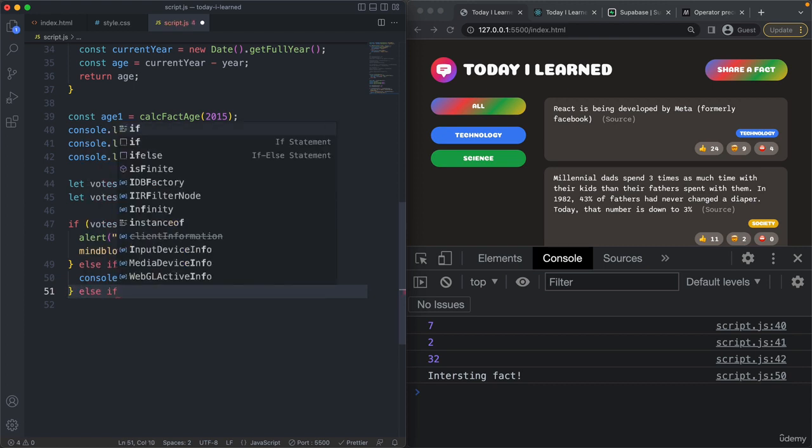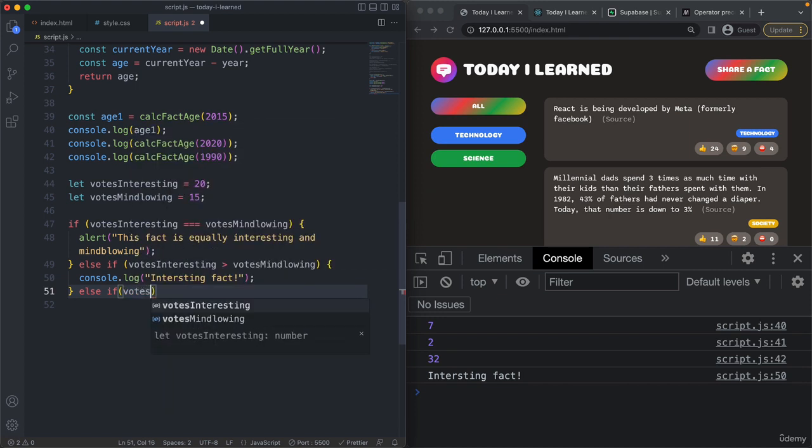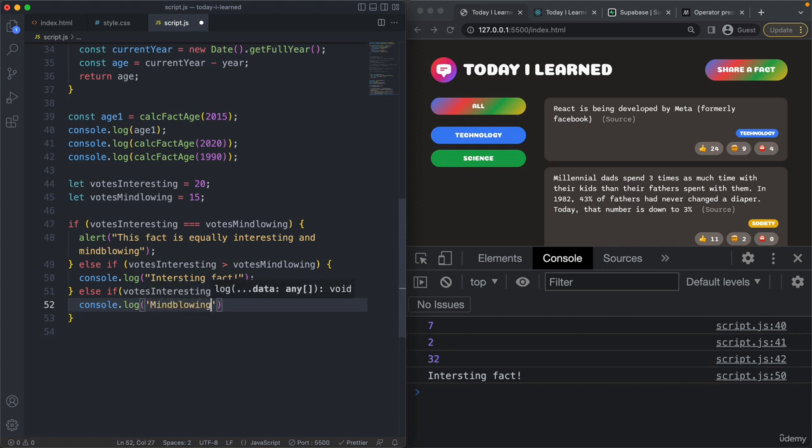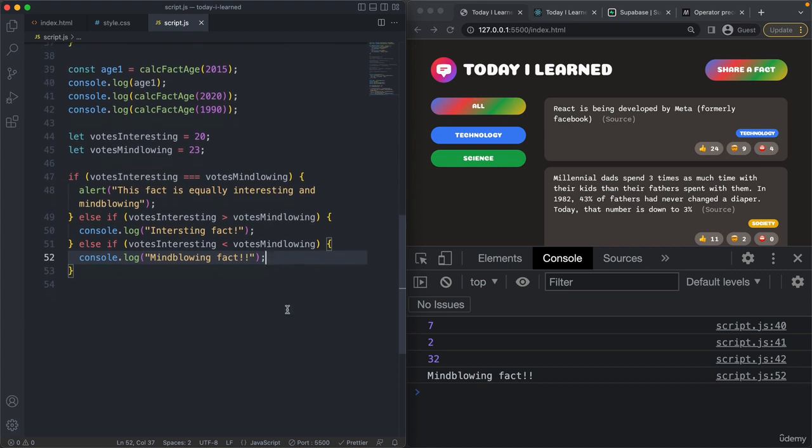And we can repeat that actually as many times as we want. So the final case is that the votes interesting are greater or actually less than votes mind-blowing. And so then we can log to the console that it's a mind-blowing fact. So let's increase this value to 23 so that we actually reach this code. And now indeed, this one is false, but this one is true. And so then only this code here gets executed. So I hope this makes sense and that it's pretty obvious.